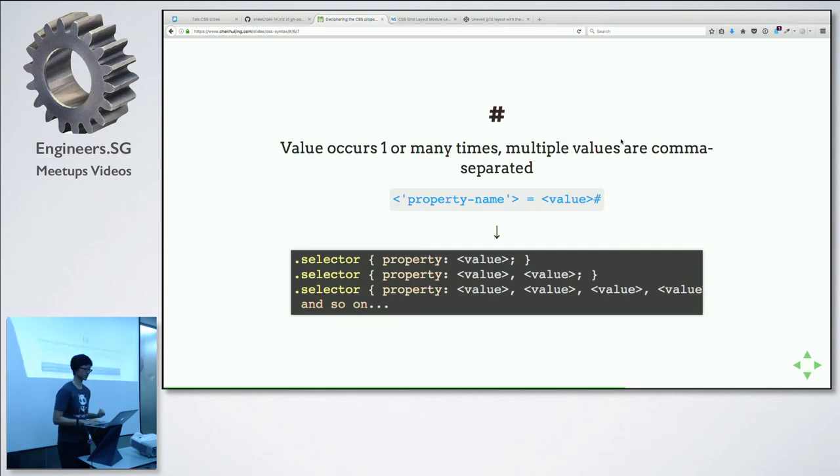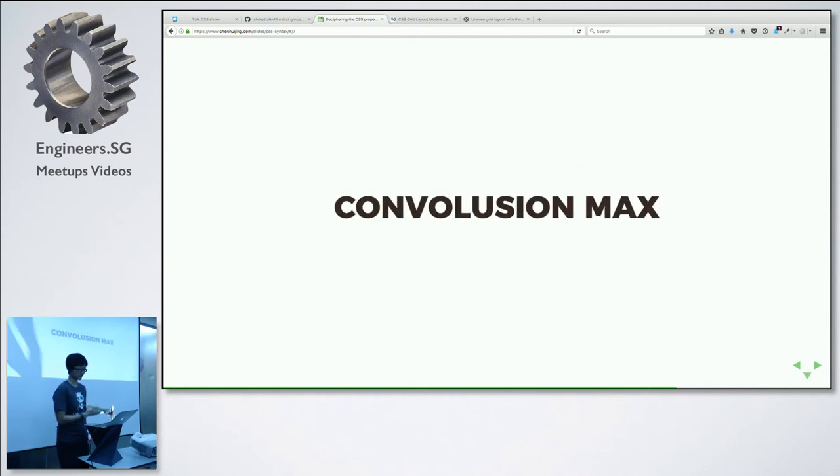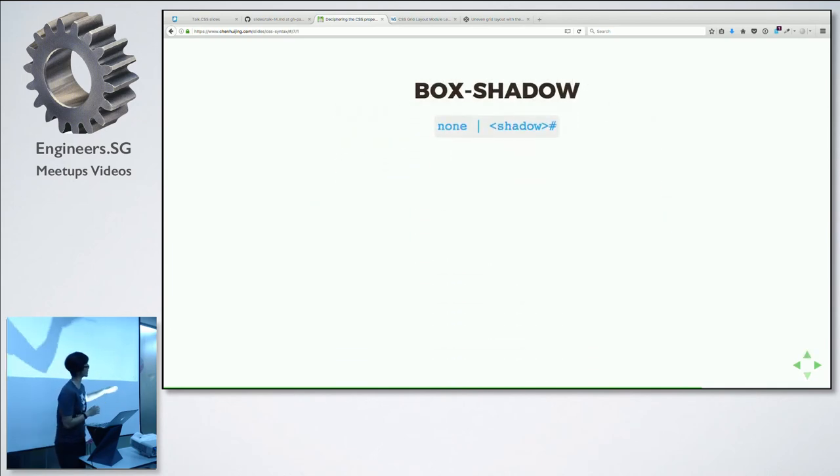Correct. So, okay, this is the last one. This one just indicates that one of the values is compulsory. So, exclamation mark, looks like important. So what we're going to talk about is box shadow. This is how it innocuously looks in the spec. It can be either none or a shadow.